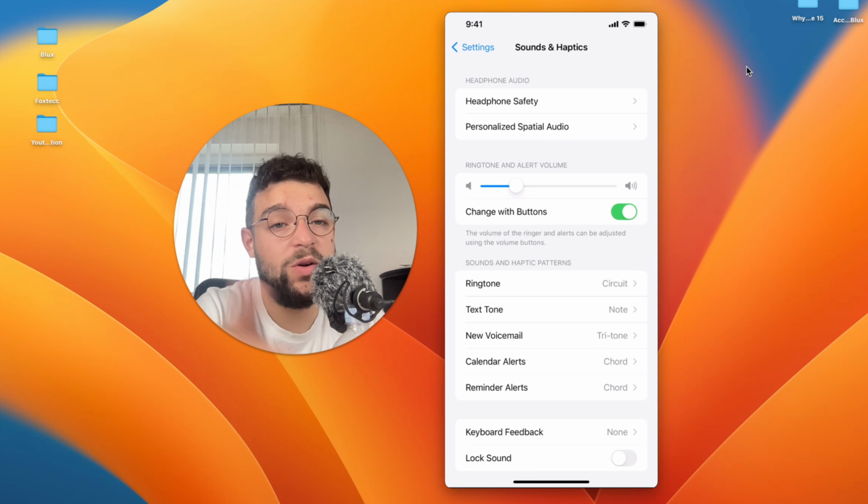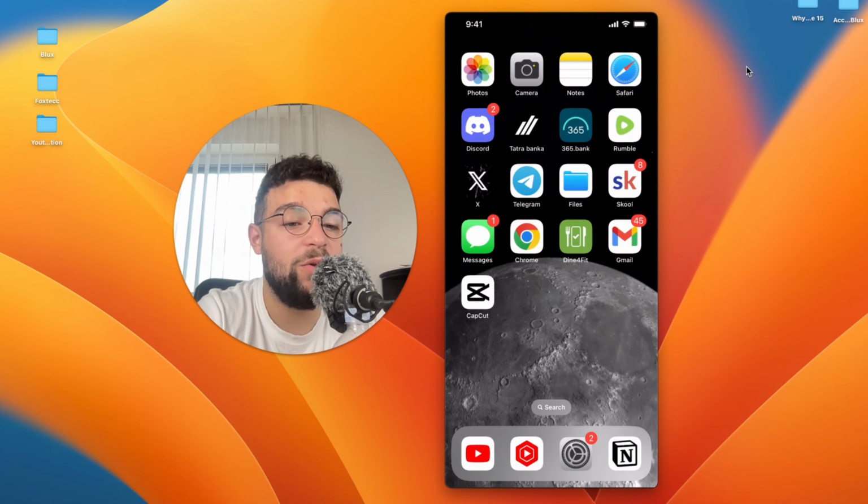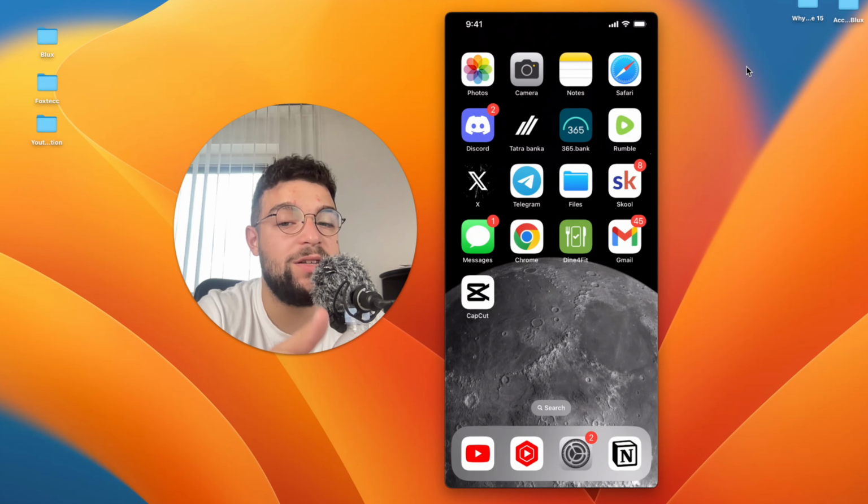And of course, if you want to do that on the home screen as well, make sure to go to the settings, sounds and haptics, and make sure that change with buttons is not turned on, because when you have it enabled on the home screen, when you use the volume buttons to click them up and down, you will only be able to adjust the ringtone volume instead of the content volume. So if this is something that you are interested in, make sure that you turn off the change with buttons, and that way when you come back to the home screen you can just use the buttons to adjust the content volume and music.